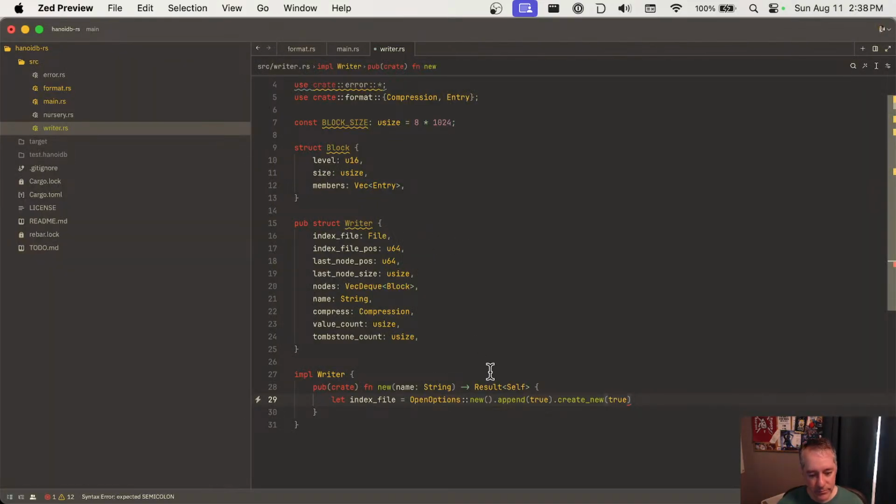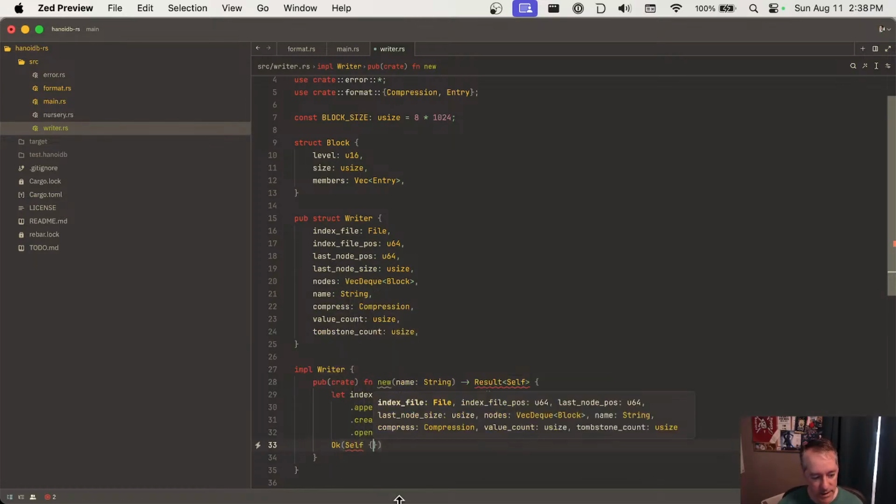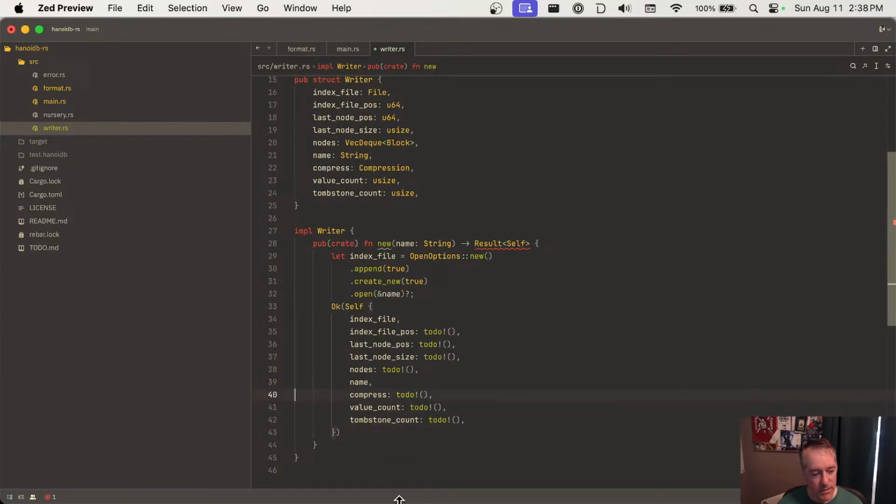Okay. And then we'll do open name. Okay, so this question mark. Okay, so now we have the index file, which is a file. Let's pretend that we can construct this just so we can get that out of the way. So we have index file. We're going to write the magic to the file.